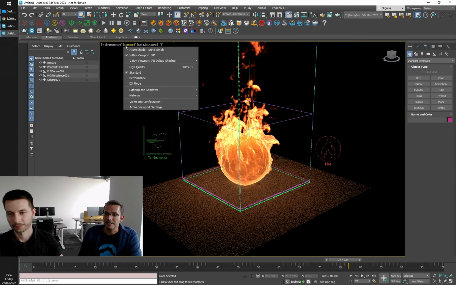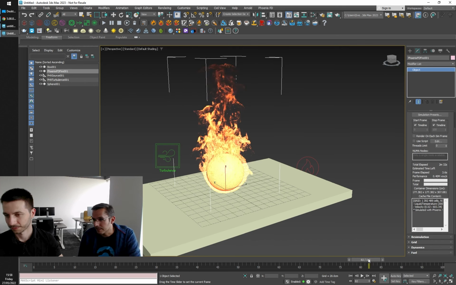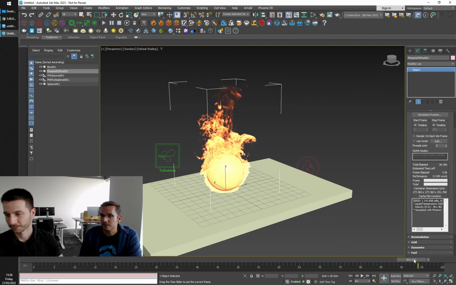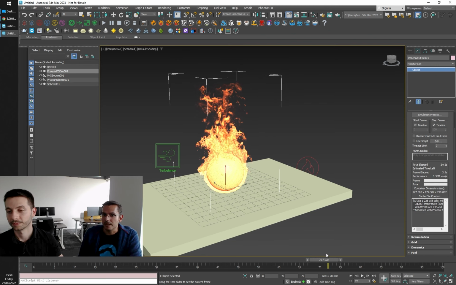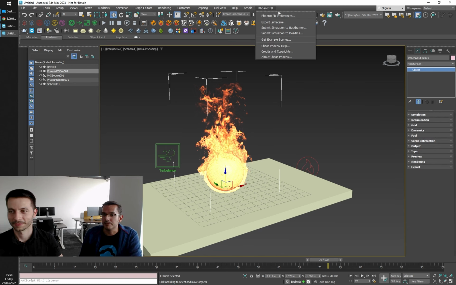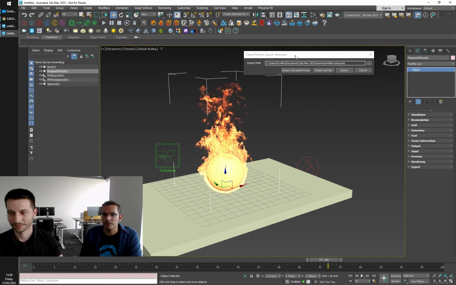So yeah, that's basically it. But this is actually not everything. You can see that until this moment, it took a few minutes to simulate, and we can do even better because we added something new to Phoenix 5, which is the Phoenix Standalone Simulator. If you've seen V-Ray Standalone, it's a console app, which is a standalone renderer.